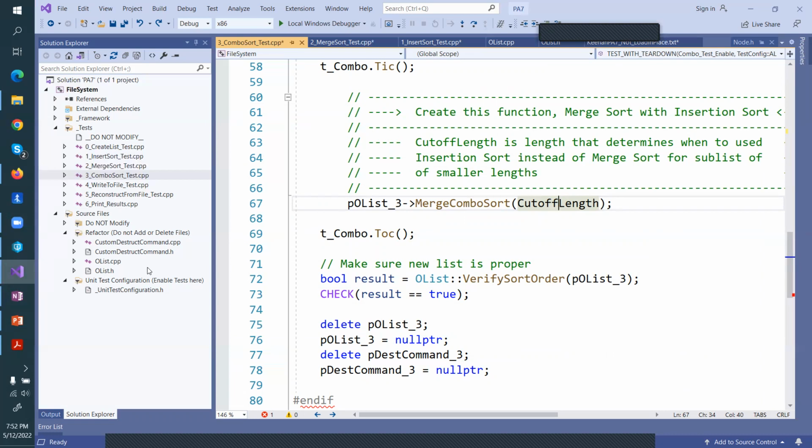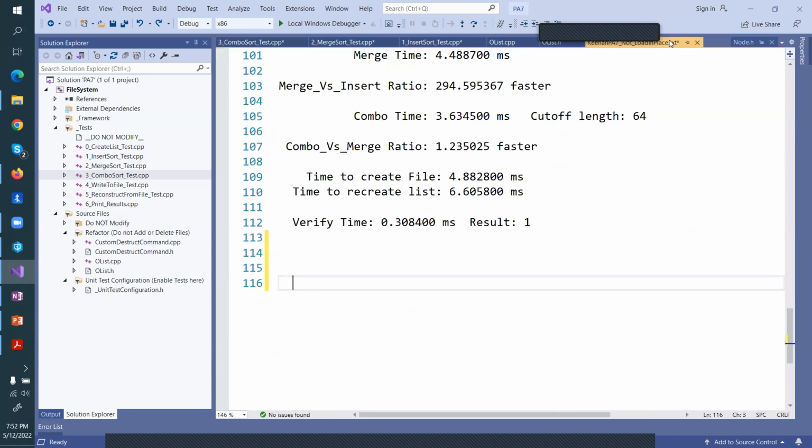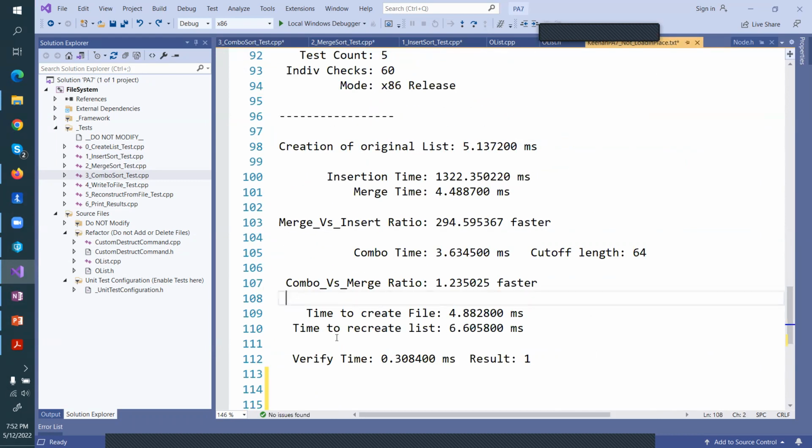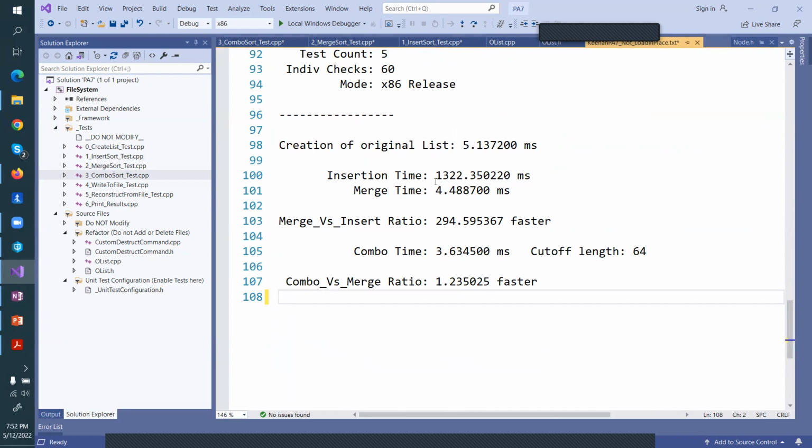But the catch here is, you'll start to see the benefit, but the benefit is on the small side because this is a further enhancement. So what you're going to get here is, in release, I was able to jump down to about 300 times faster just going from insertion to merge, which is nothing special. But then going from merge to a combo, I got another 20% faster. So you're not going to see a huge change, but it's still 20% faster just by tweaking a number, which is not bad.